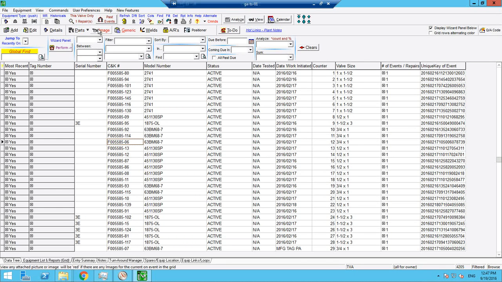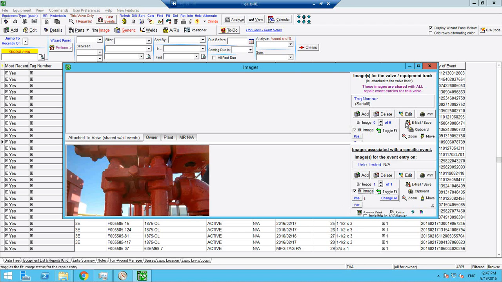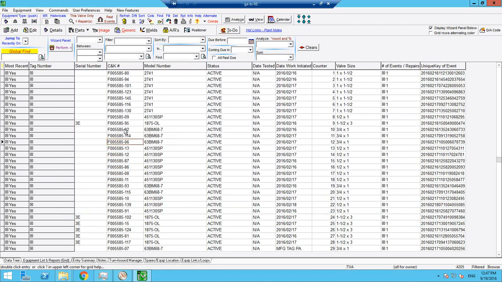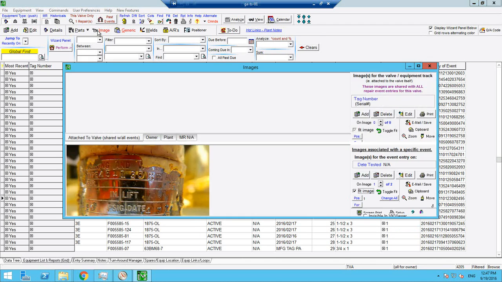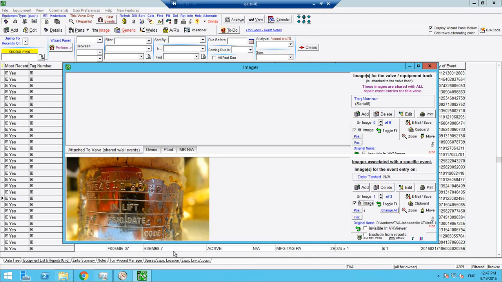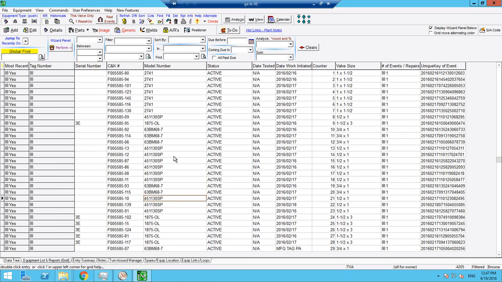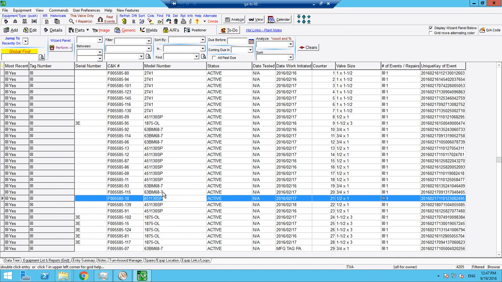So I'm going to come into the images command, make sure it's got more than one image. That one only has one image. So I'm going to try and find one here. There's one that at least has two images. So I'll go ahead and use that one with two. And whenever you're testing reports, it's always really good to make sure that you have more than one valve selected so that you can prove whether or not it's properly working.